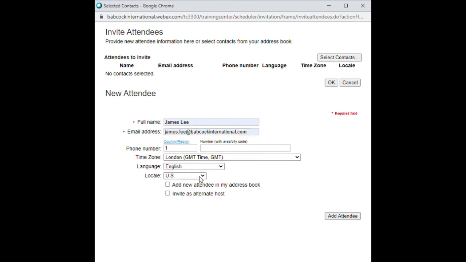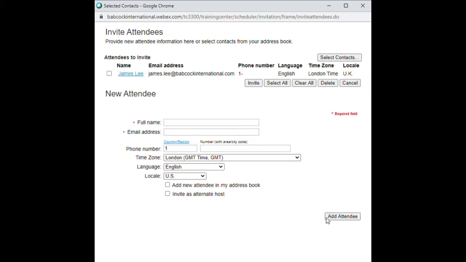But then look at the time zone. Make sure you select the correct time zone and locale for that person, because if you set it at 2 o'clock in the afternoon in the UK and you select a different country that they're in, it's going to send it out at the time zone for them, so it'll send it out at a very different time. So make sure all of that's correct. Once you've added them, click Add Attendee at the bottom right, and it comes up at the top of the screen with that person added to the list.